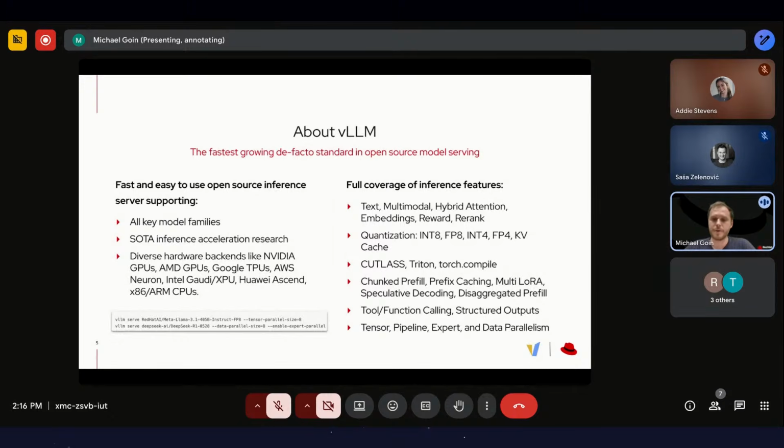As I alluded to before, we're not just hosting text-only large language models here, but multimodal models with hybrid attention implementations, embedding models, reward and re-rank models, so taking care of inference during post-training workflows and fine-tuning workflows like RLHF. We support many different types of quantization, even more than listed here, with custom kernels and various algorithms in vLLM and the surrounding projects like LLM Compressor.